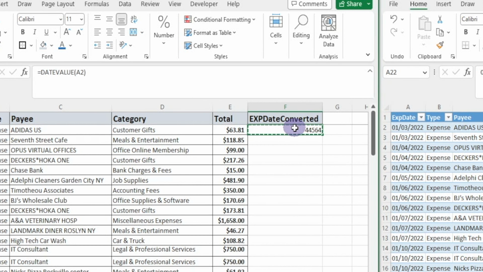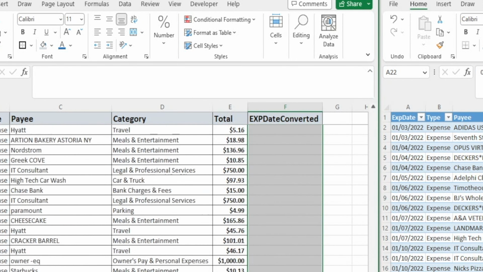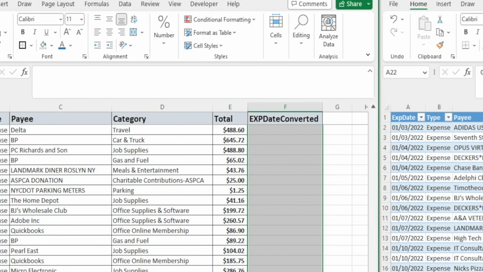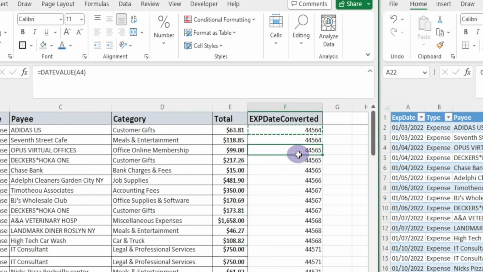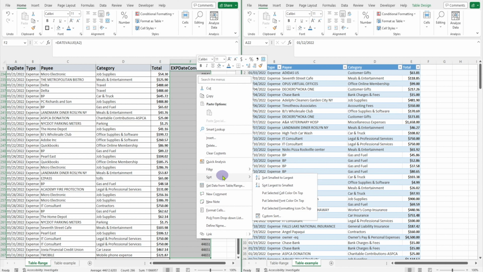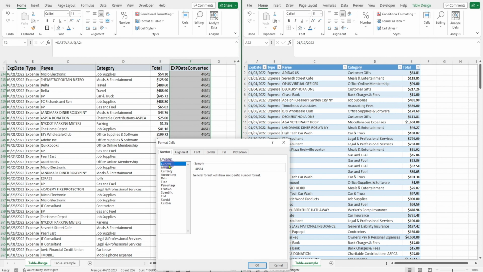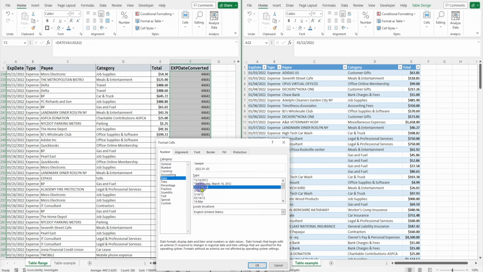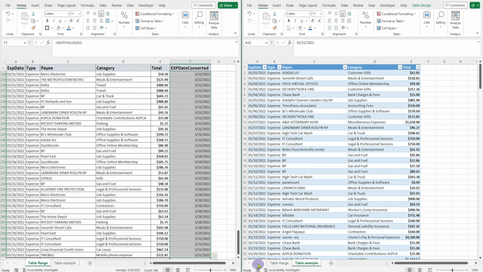Let's copy and paste the formula below. Right-click on the selected range and select Format Cells, and select Date and apply one of the types, and there you have it.